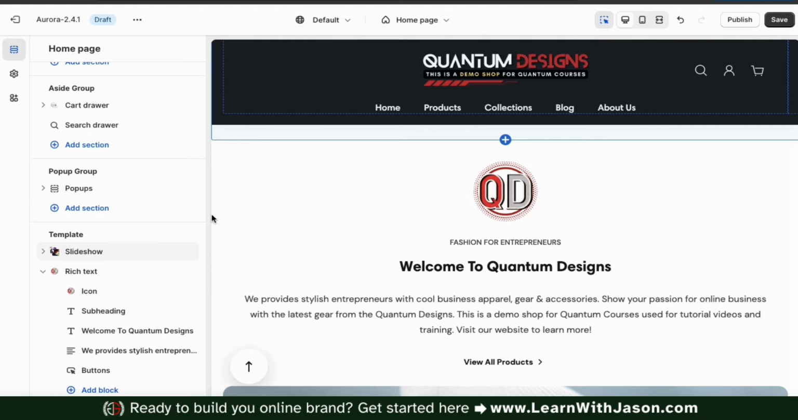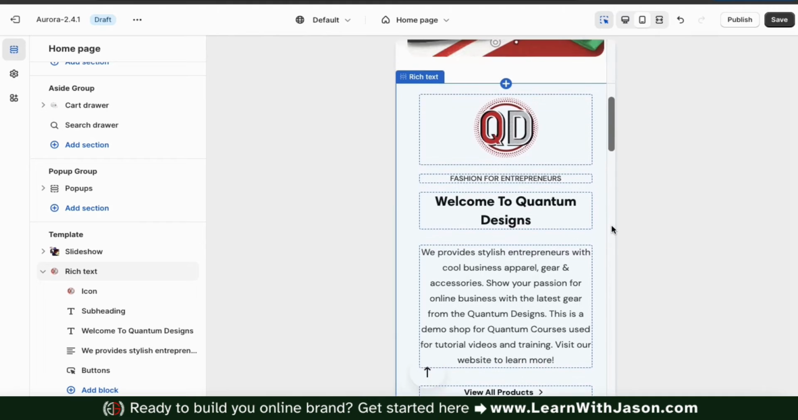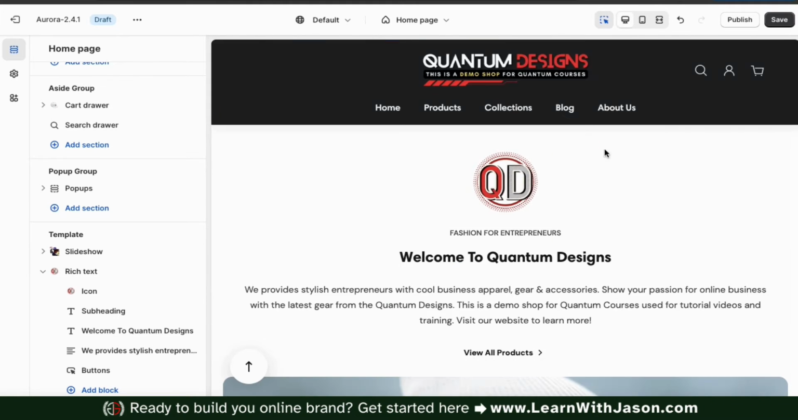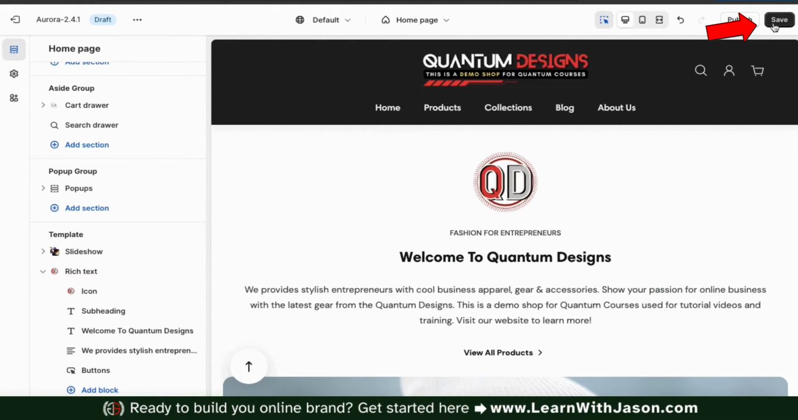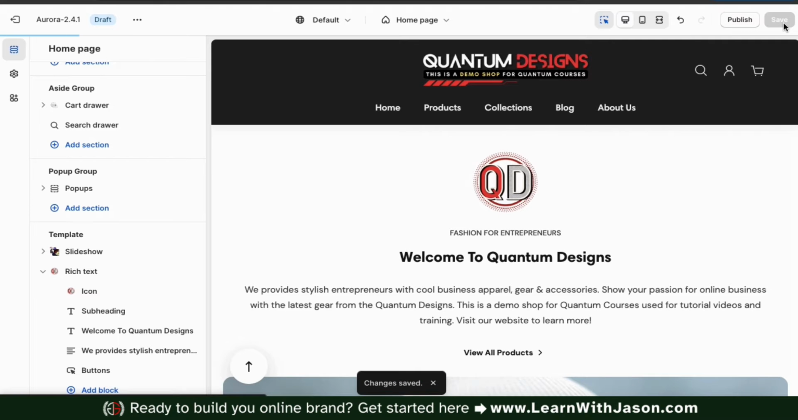So before continuing, let's use the icons up top here to see how my rich text section looks on mobile. Not bad. All of my content is here neatly arranged. Feel free to make any edits or other changes that you like. And once you're finished, make sure you go up to the top right here and click the Save button. And my new rich text section has been saved and added to my home page.